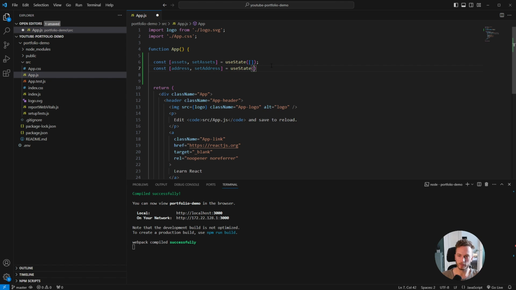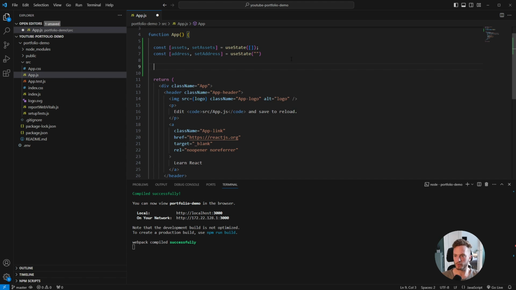And here, or sorry, this is not an array, this will be a string of a wallet address, like the default wallet address that we want to use. We can fill in that later. Or actually you don't need the default either, you could leave it empty. And then we want to create a function for fetching assets. We'll call it fetchAssets, and this is going to be async. It's going to take an address as input.